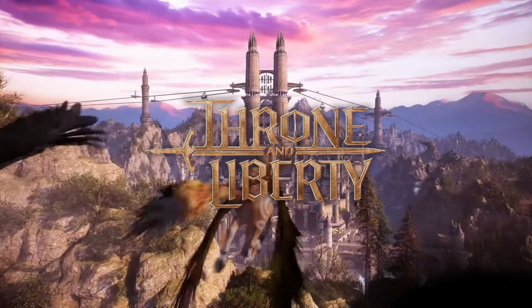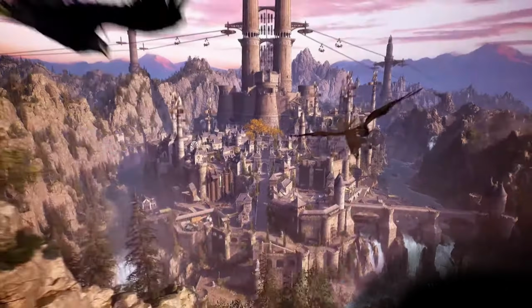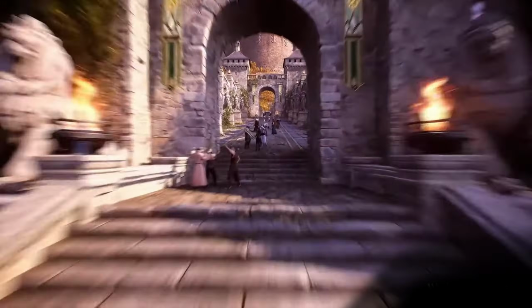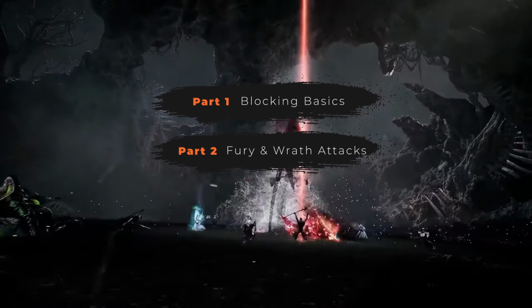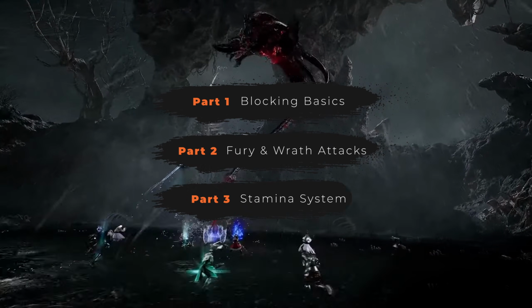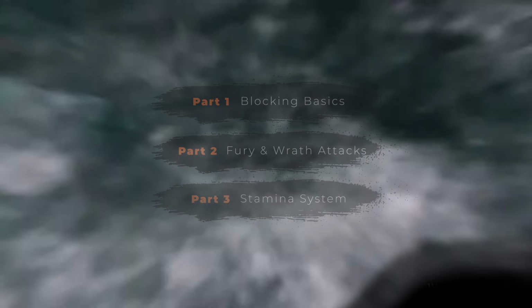In today's session we are trying to completely understand how blocking works in Throne and Liberty. We will talk about the general basics of blocking, then we need to understand what Fury and Breath attacks are, and at last how it impacts your stamina bar. Okay, so let's start to understand what the blocking system is.